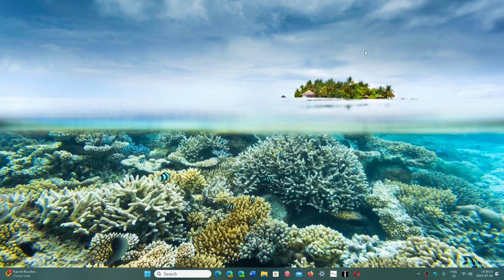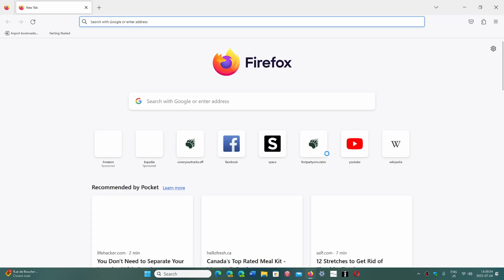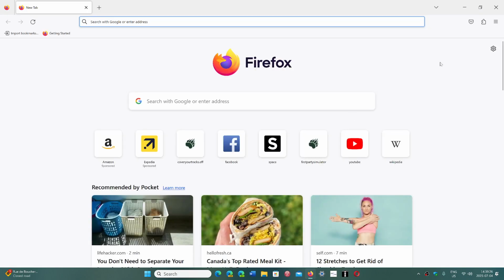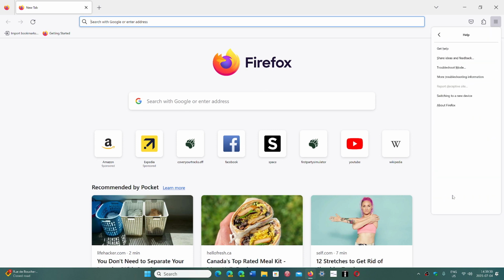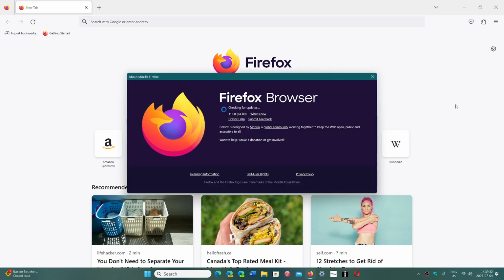Welcome to the Windows Computer and Technology channel, and if you are a Firefox user, well, we have a new version. Firefox 115 is now available. If you go to your Firefox browser, go into the upper right hamburger menu, go down to Help, and to About Firefox, you will be updated to 115.0.